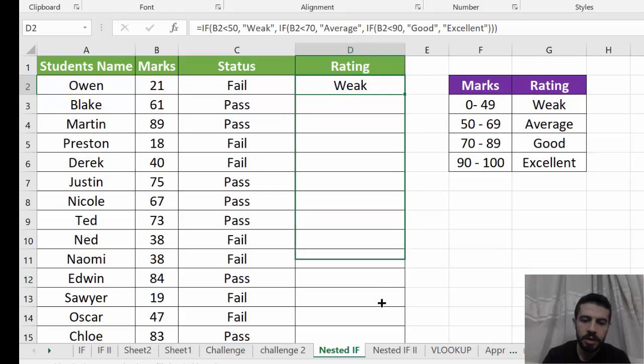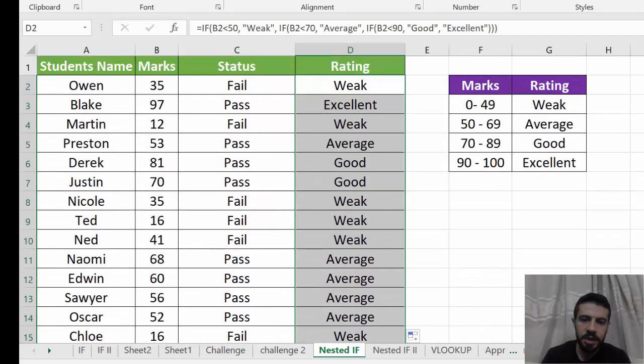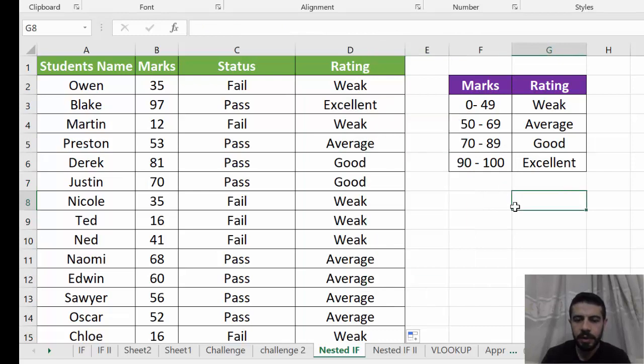Enter. And here you can see, as you can see here, we have weak for 34, 35, here excellent 97, here weak 12, here 53 we have average, and so on. 81 for example, good, because between 70 and 89, and so on.